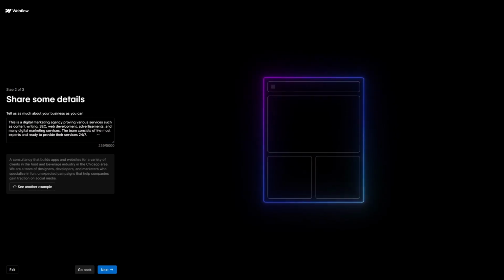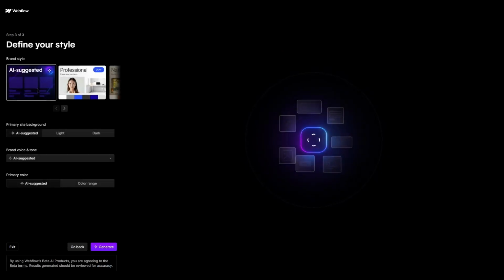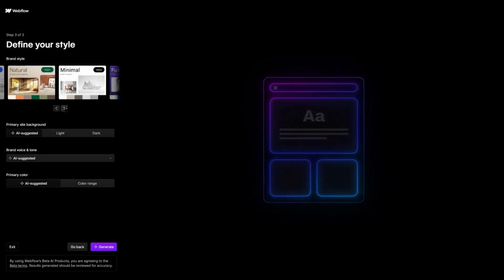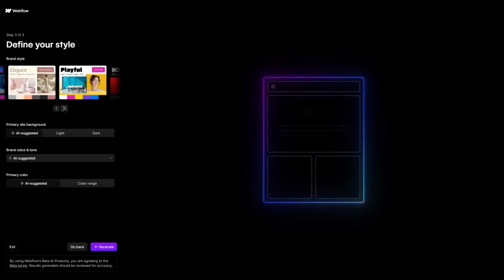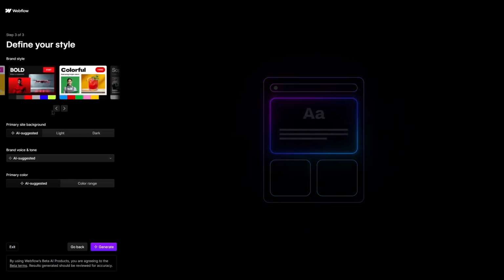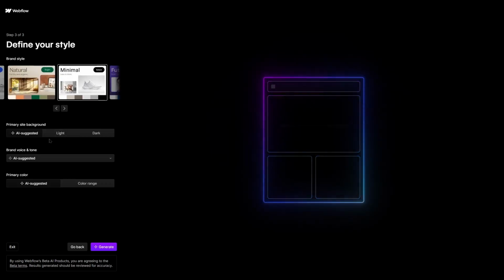All right, so this is something that we have added. So let's click on the next button. And then we can also define our style from here. You can see there are some styles that are given over here. You can choose what type of style you want. So let's go with the minimal design.